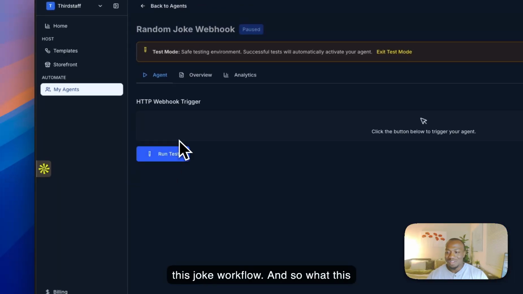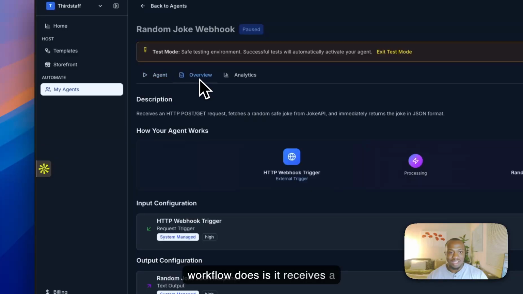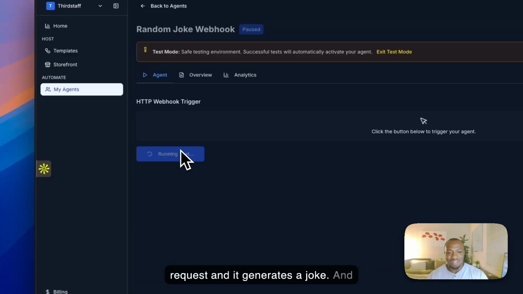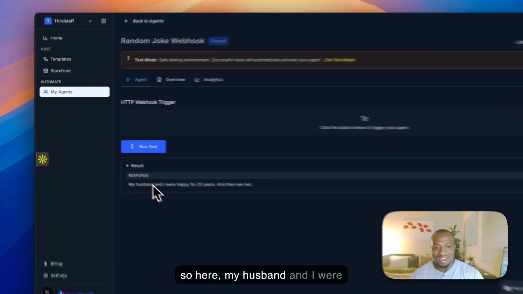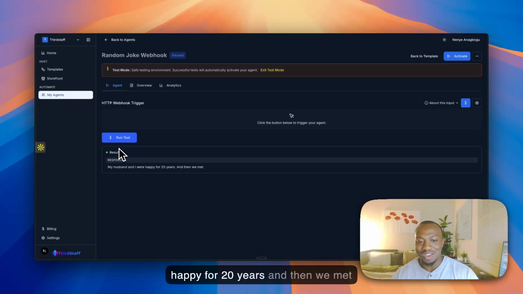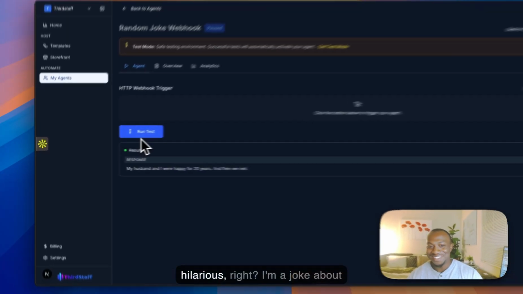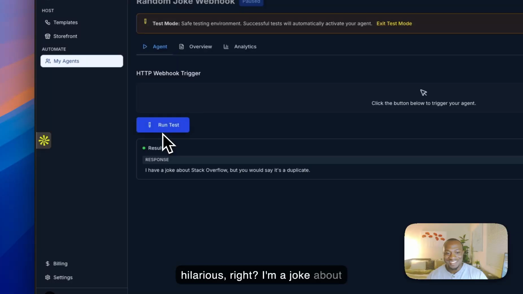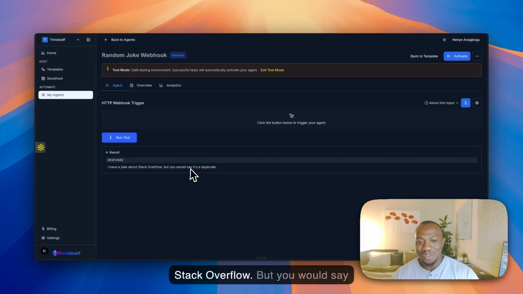And so what this workflow does is it receives a request and it generates a joke. So: Eric, my husband, and I were happy for 20 years, and then we met. Hilarious, right? I have a joke about Stack Overflow, but you would say it's a duplicate. It's also funny.